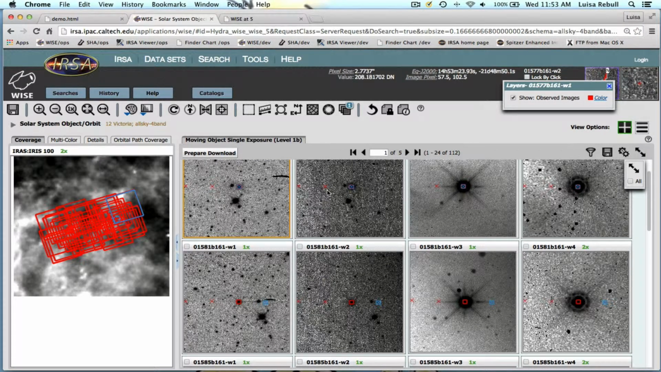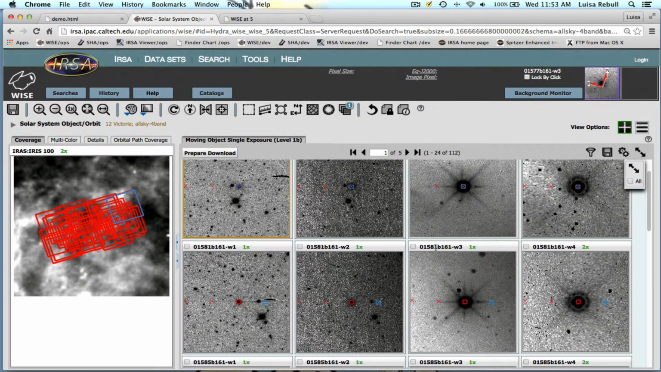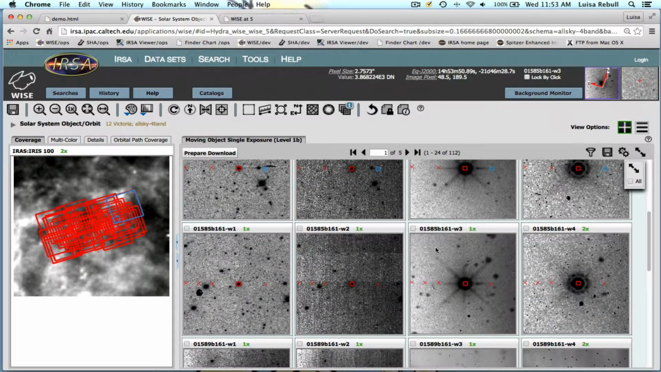Those X's that may or may not be visible to those of you in the back are the other epochs of this source that it found. So in other words, this is the target at this time, the right time for this image. But there's another image in this image set where the target appears at this location, and so on. So we can play around with the individual frames and see where the target is in these individual frames.